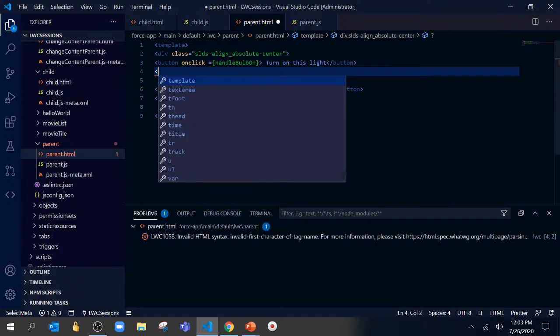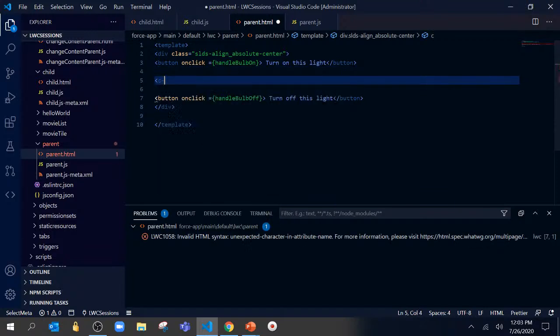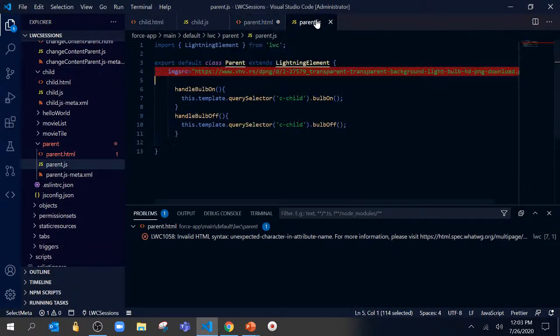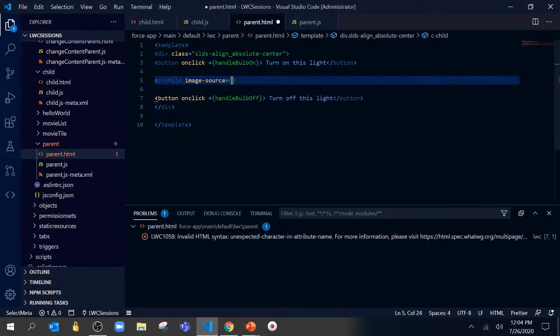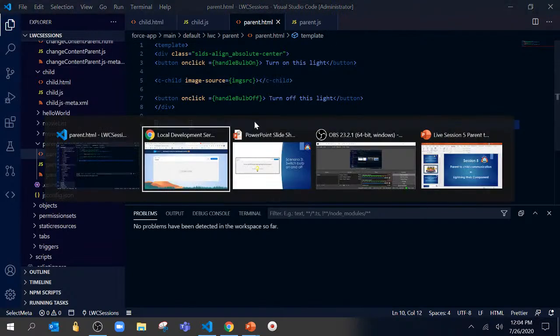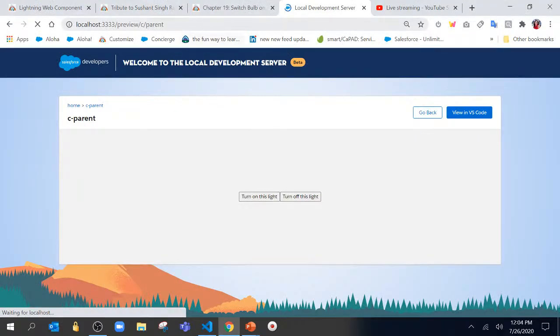How will we put it? Because the image is there in the child component, again we will be putting c-child, that is the component name, then image source is the property name, and then we will be putting the particular method which is coming from here. We put that and then we save it. Now let's see. You see earlier it was not coming. Let's see. So now it is coming.